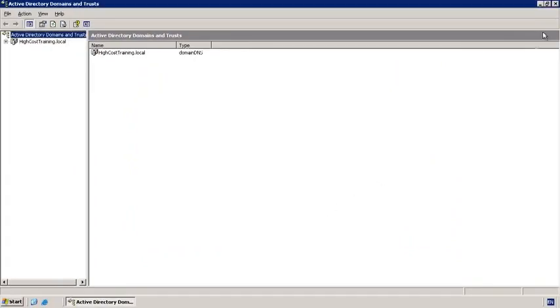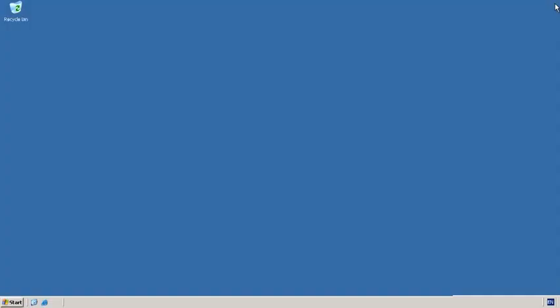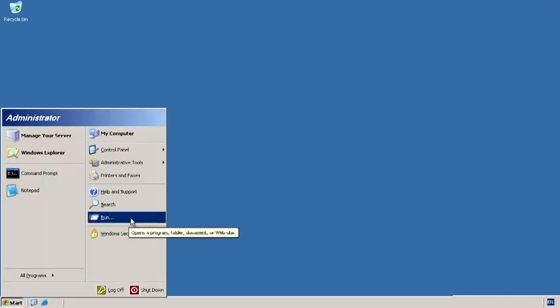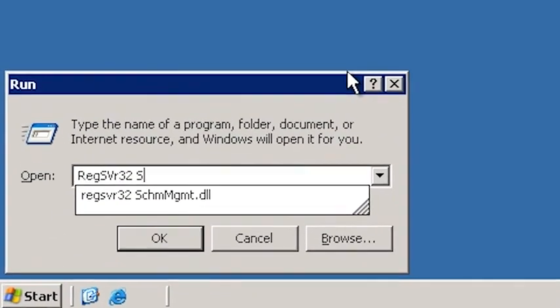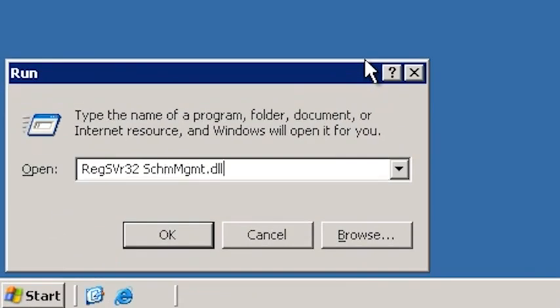If I exit out of Active Directory Domains and Trusts, I next need to check if this domain controller is holding the Schema Operations Master role. To do this, first install the Schema snap-in by running the command regsvr32 schmmgmt.dll.